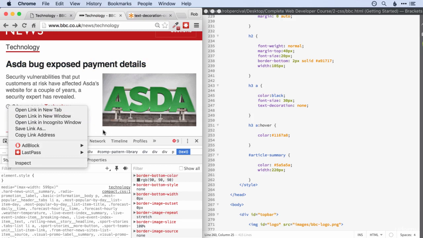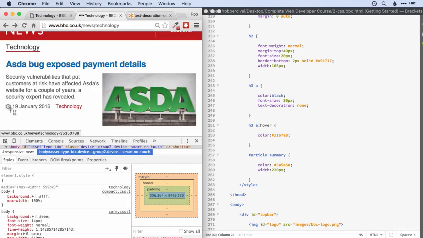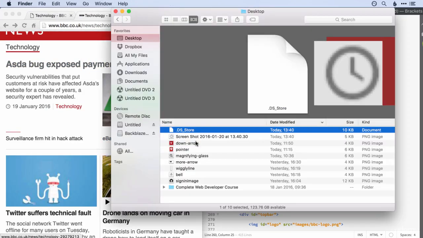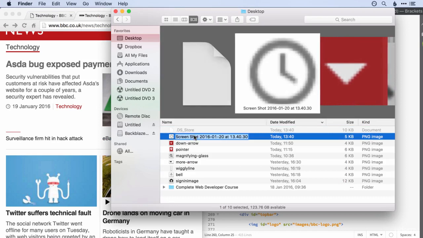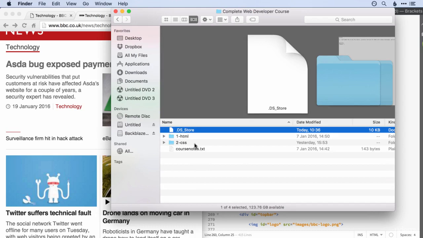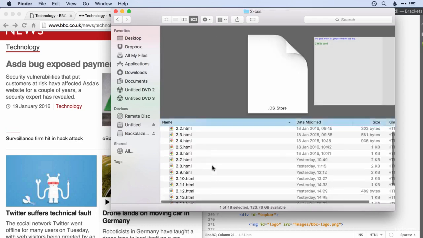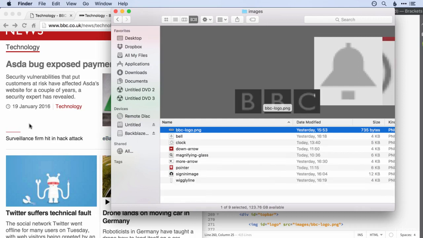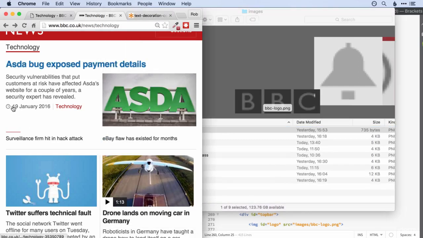Okay, and then underneath we've got this little timer here. I can't right click and download it, so I'll need a screen grab. So same as usual, let's go back and grab it. There it is. I'll call it clock. Copy it with Command C or Control C and paste it into images. There we go. So we just need the clock and then the date and then a line and then technology. Easy.